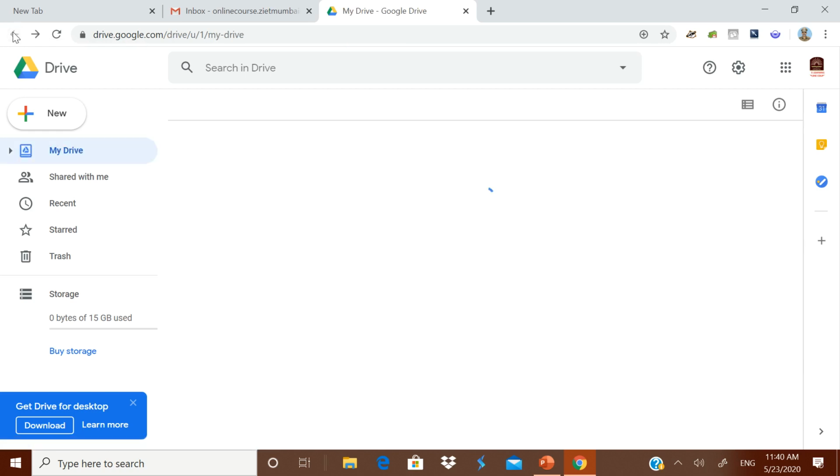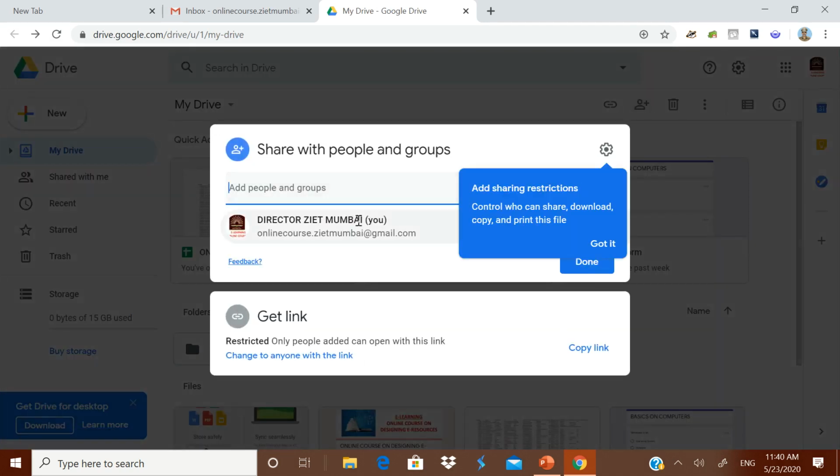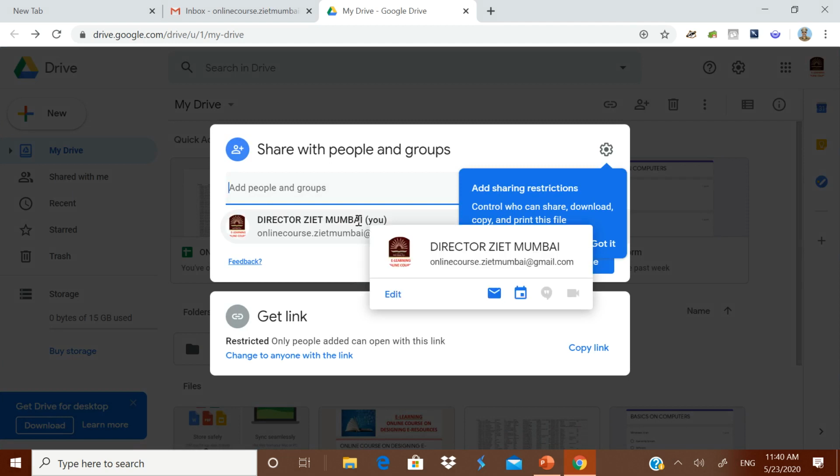Now suppose you can share this total folder also. For the Word document, once again I am clicking it, the sharing will come once again. Remember, for every file, for every folder, the sharing link is individually created by this Gmail.